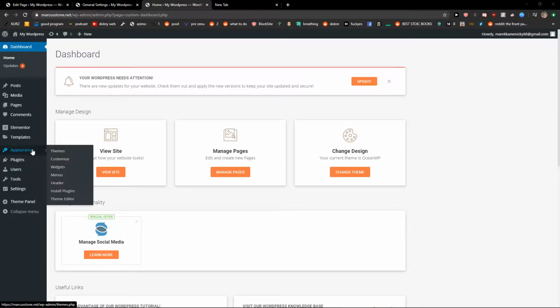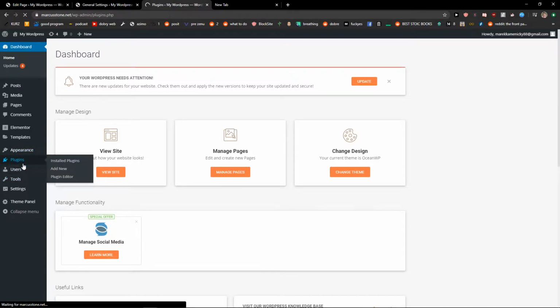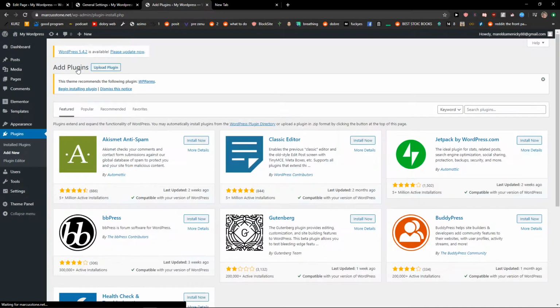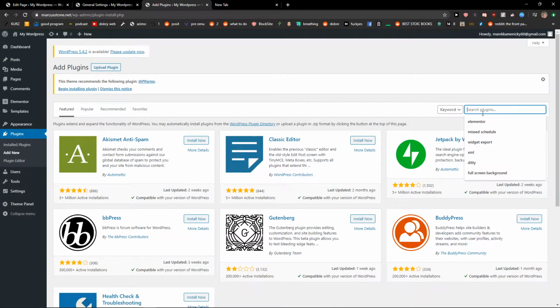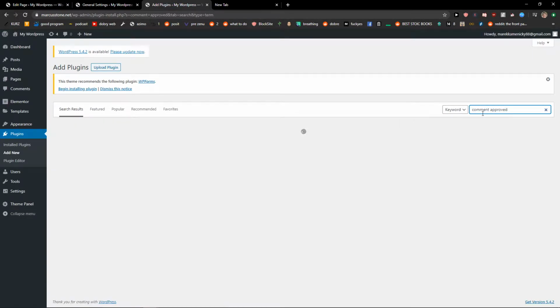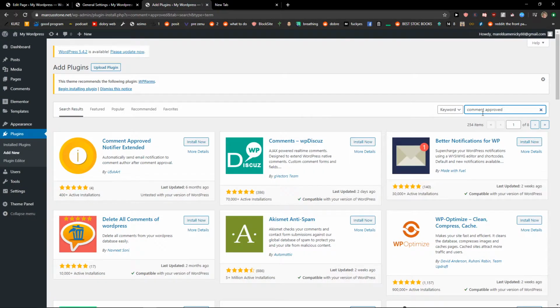So let's start. The first thing you want to do is just click here to plugins and add a new plugin. And when you write here, you want to write comment approved. Right here, you're gonna see it here. So this one, let's activate it.